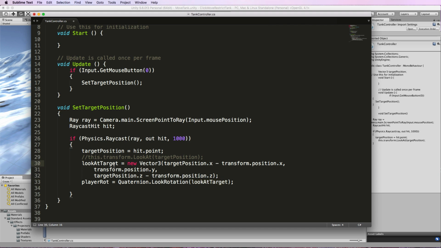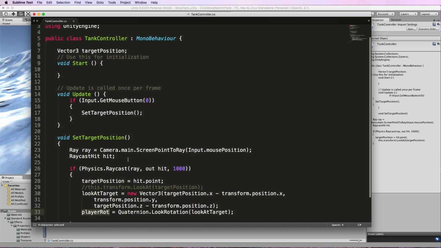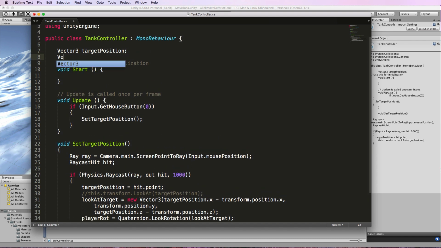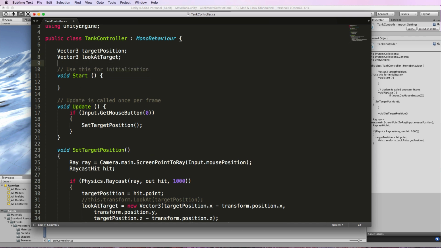Now, this look at target is a Vector3 that we need to define up the top, and this player rot is a quaternion, which we're also going to define up the top. So let's go up here and add in our Vector3 and our quaternion, which is our structure that holds the rotation. Okay, so that's in there.